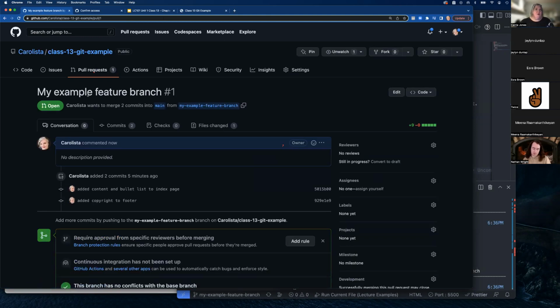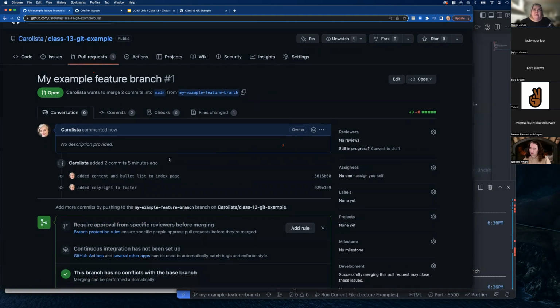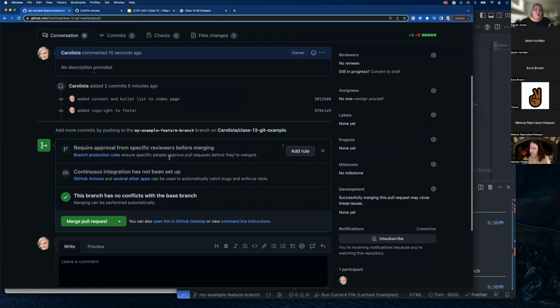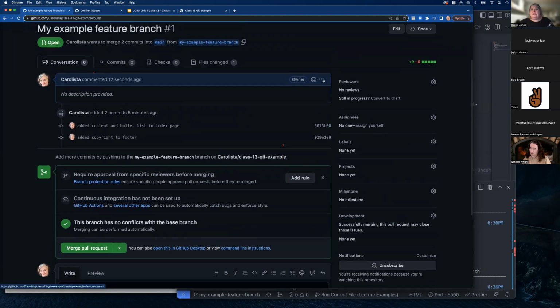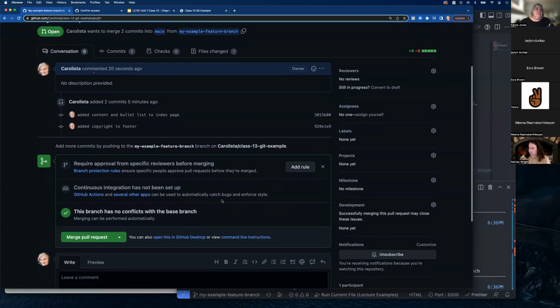Okay, so this is the pull request. It's open because it's still in review. And in this case, it looks like you can assign reviewers, you can assign yourself as an assignee. I mean, professionally, you would do these kinds of things. In this case, I don't have any rules on requiring approval, so I can skip that part and just go straight to merging it.